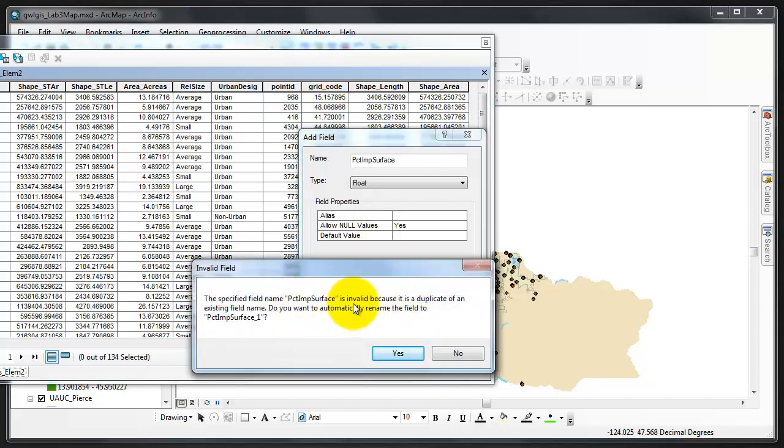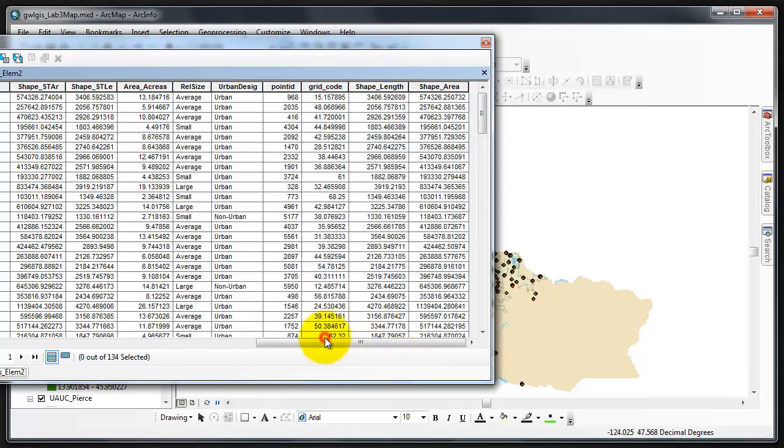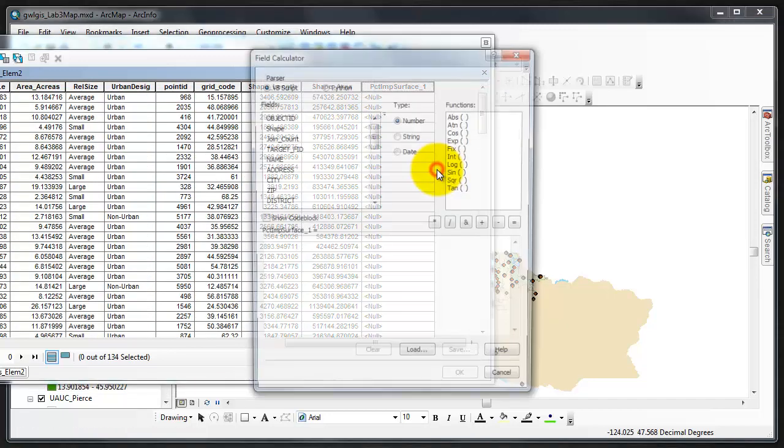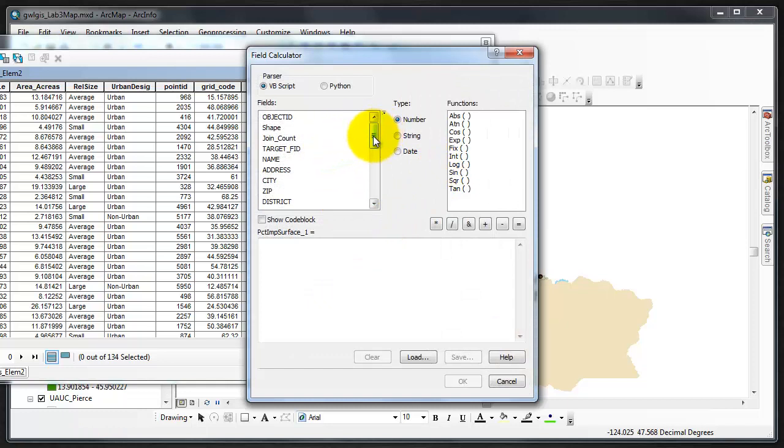It says the name is invalid, a duplicate of an existing field name. This is very interesting. We are having definite issues because it's saying that it already exists. I'm going to say yes. We'll name it % impervious surface 1. And then we're going to do a field calculator, and it is going to equal, we'll say grid code.